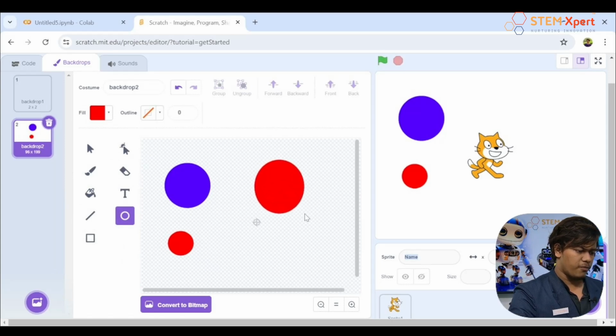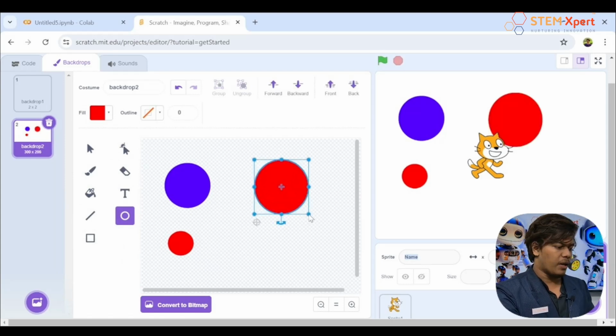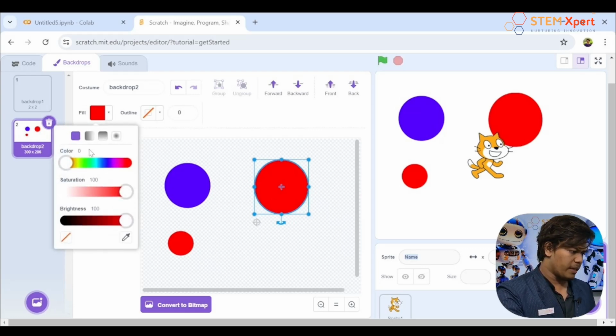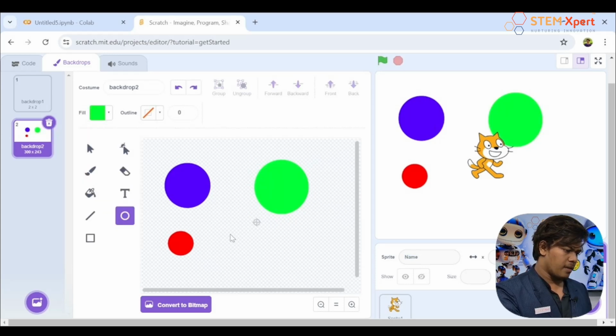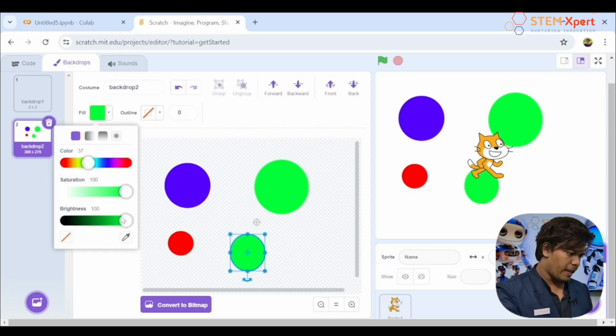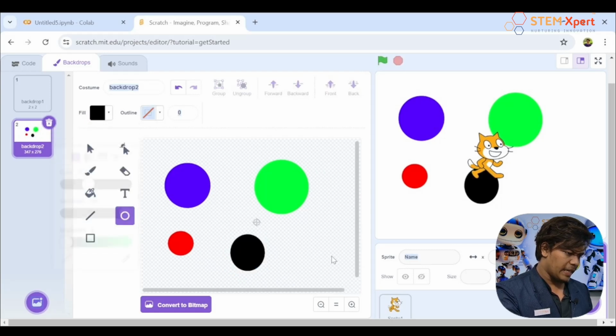Now let me add another one. It's up to you actually. If you really want, you can add as many as you can. You can make it as beautiful as you can. And let me change the color. Let me add green. Wow, that's pretty cool. And here I'm gonna add another one. And let me change the color again. What about now? Let's fix black, right? Yeah, that's pretty cool.